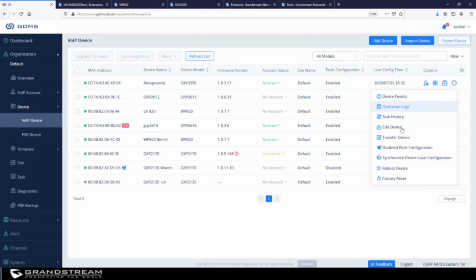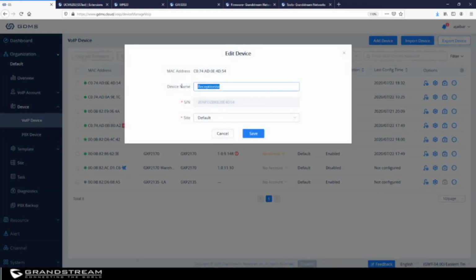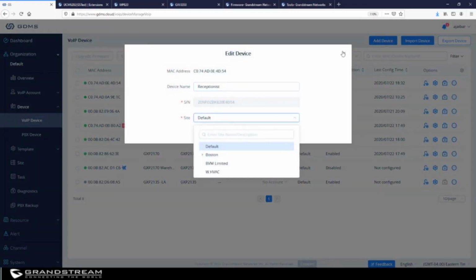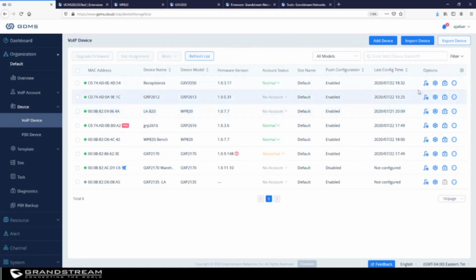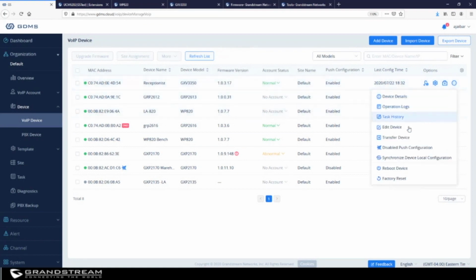And this is very useful, especially for reporting and keeping track of the changes and who made the changes on the phone. There's also the task history, so in case you scheduled a reboot or factory reset or firmware upgrade, it's going to give you the status with the time and who actually scheduled the firmware upgrade. There's also the edit device. Basically, edit device just allows you to edit the name and the site, so you can move that device to a different site.